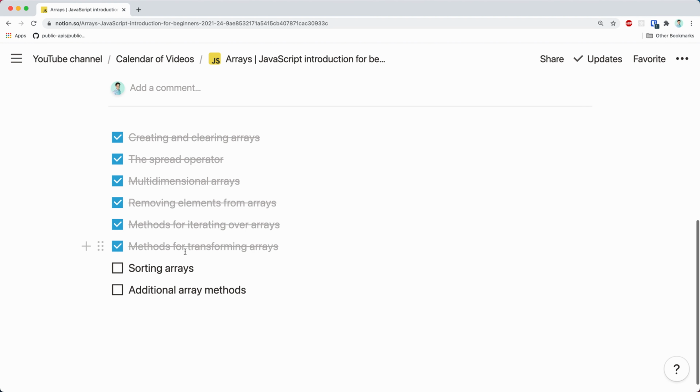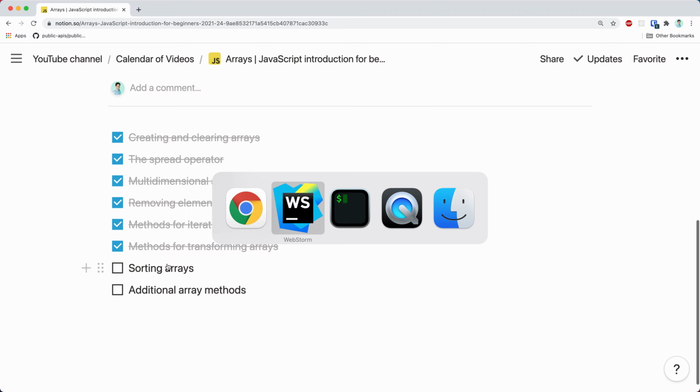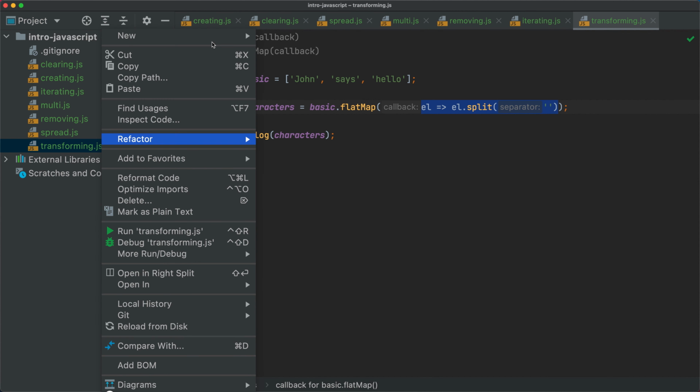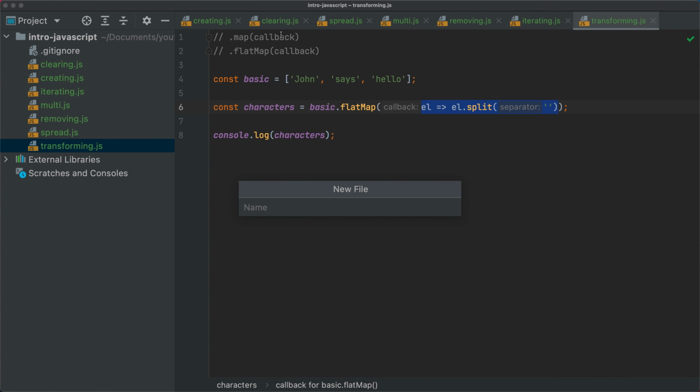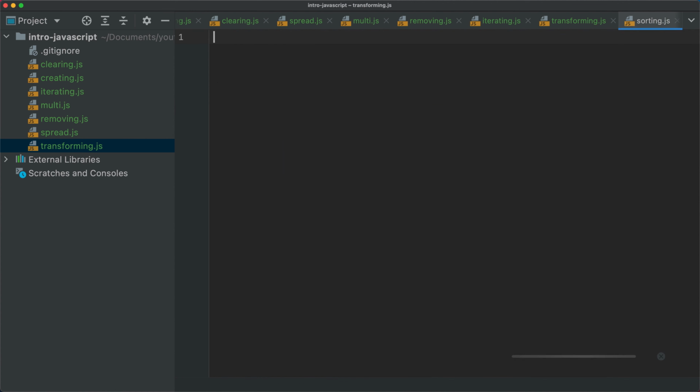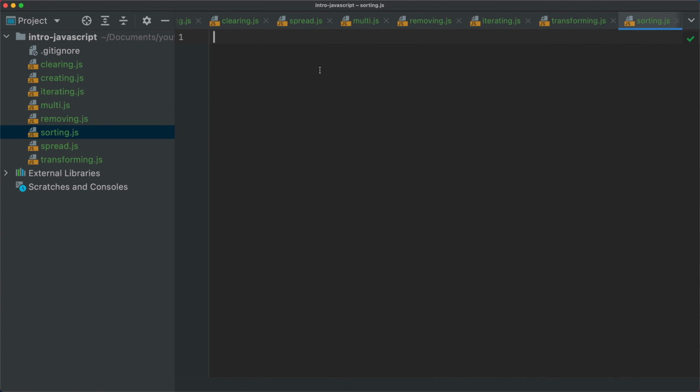Check the methods for transforming arrays. Let's talk about sorting arrays. Maybe you think that JavaScript is smart enough, for example, to sort numbers in an ascending or descending order by default, but that's not really the case. If we call the sort method without any argument, it's going to sort the elements of the array based on their string representation. And this is very, very rarely the behavior that we actually want.